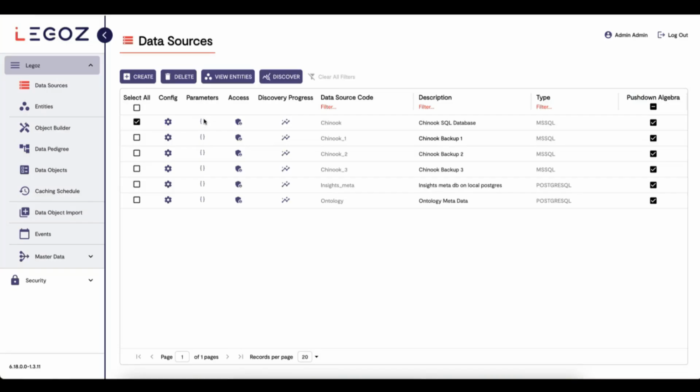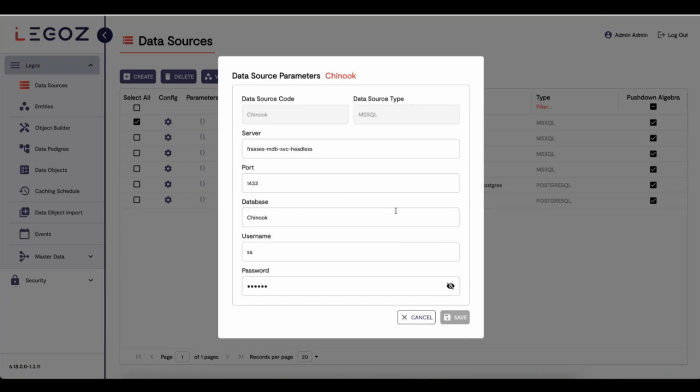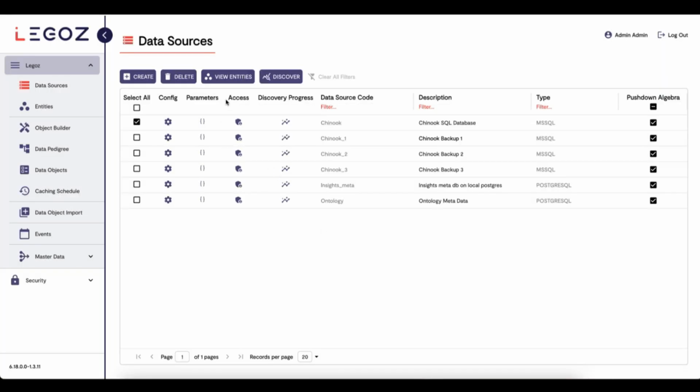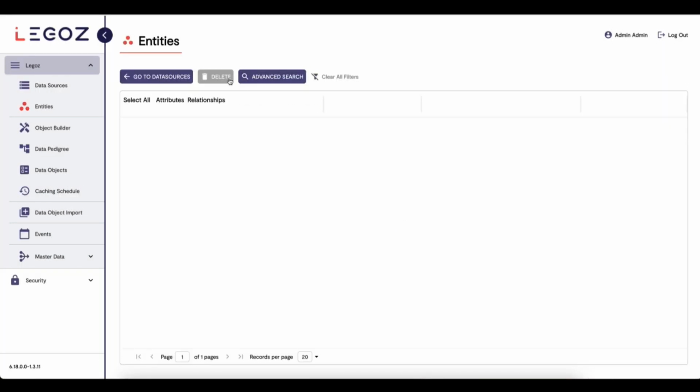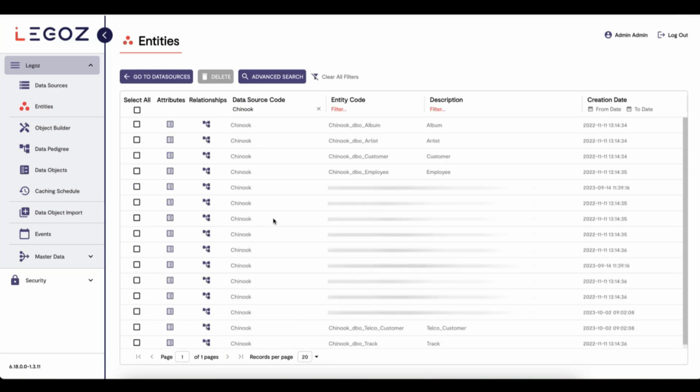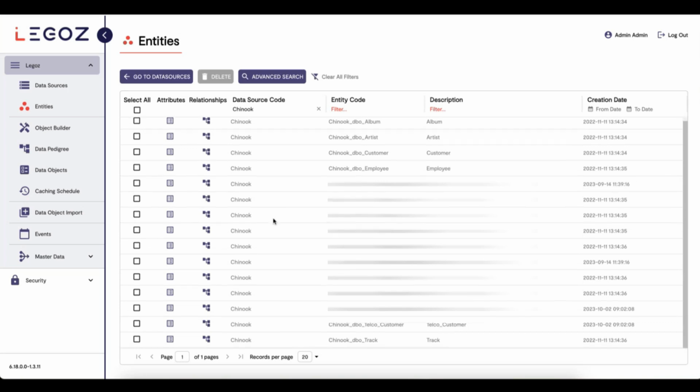If I look at its parameters, depending on the data source I'm connecting to, in this instance it's MS SQL, it will ask me where the server is, the port, the database, username and password for that database. From here, I can look at its entities. Entities within it, in this context, are all the tables that we have discovered automatically within that database. And the tables we'll be working with today are the telco contract and telco customer.